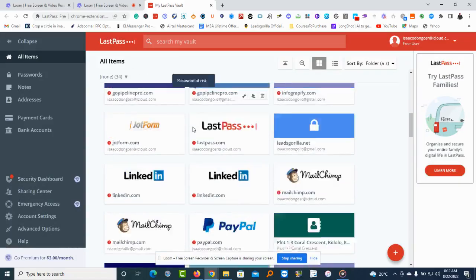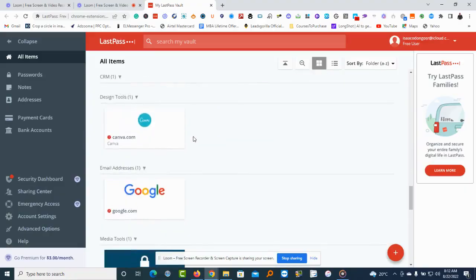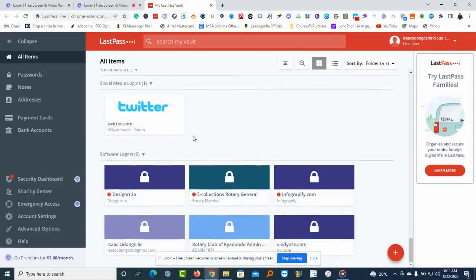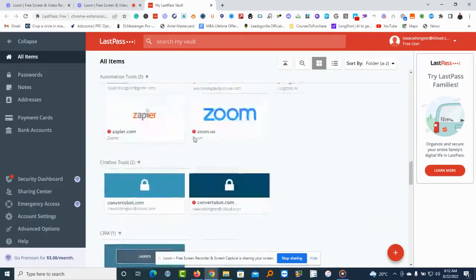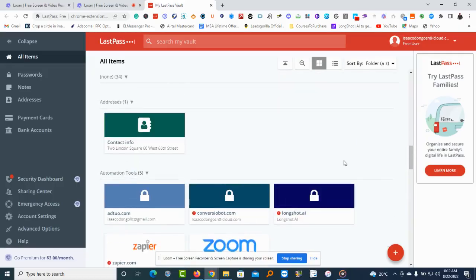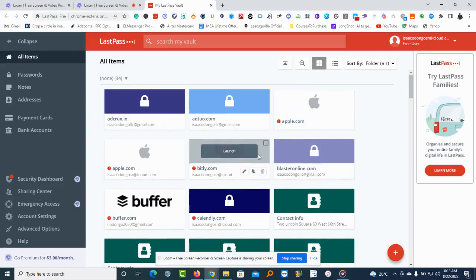As you can see, I have so many tools in here, but you can also use it to save your credit card information. You can use it to save your social media information, your Gmail passwords, whatever it is, access to your automation tools, and every other software that you need to use. Guys, the other benefit of using this is that it also has an App Store as well as a Play Store app that you can install on your phone.